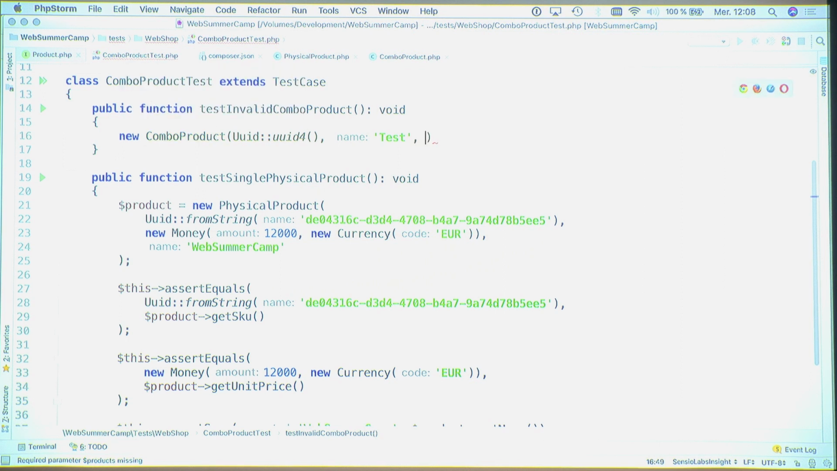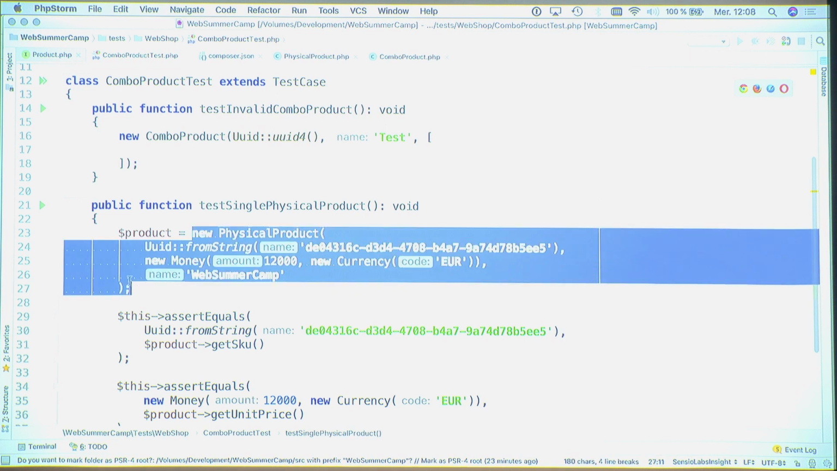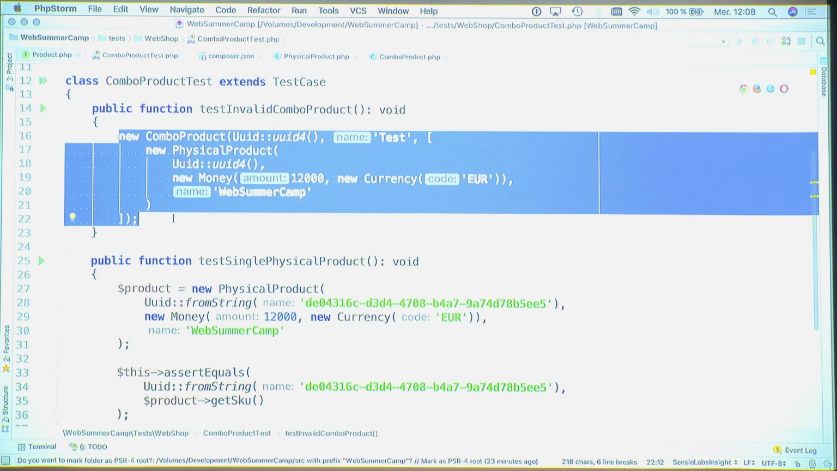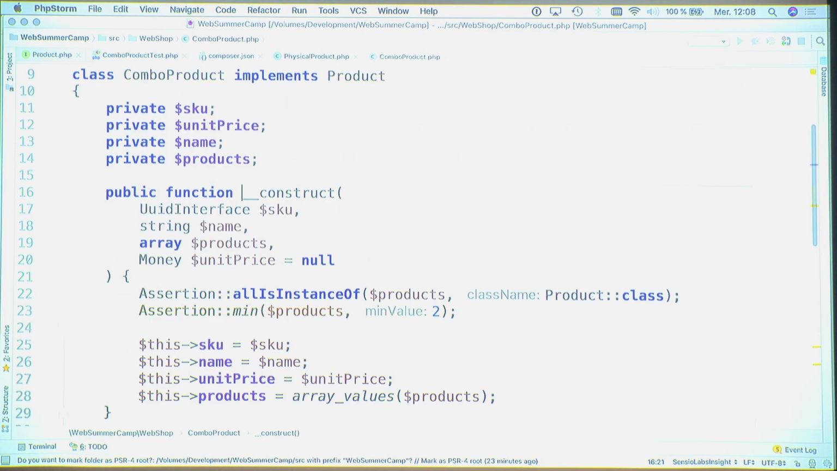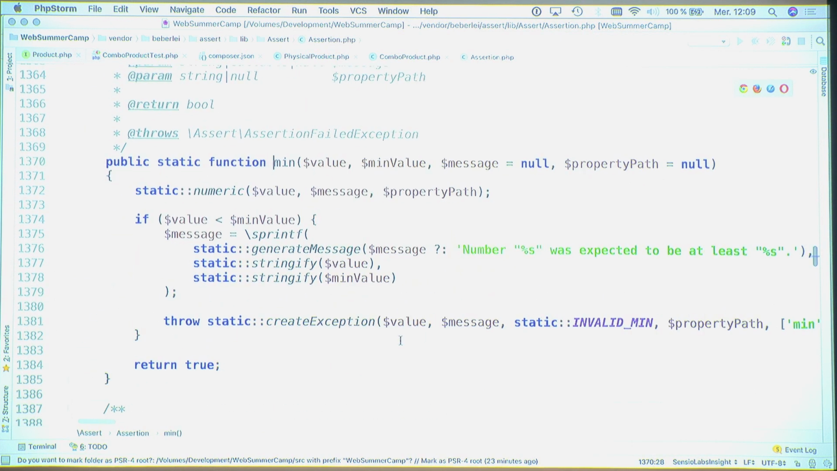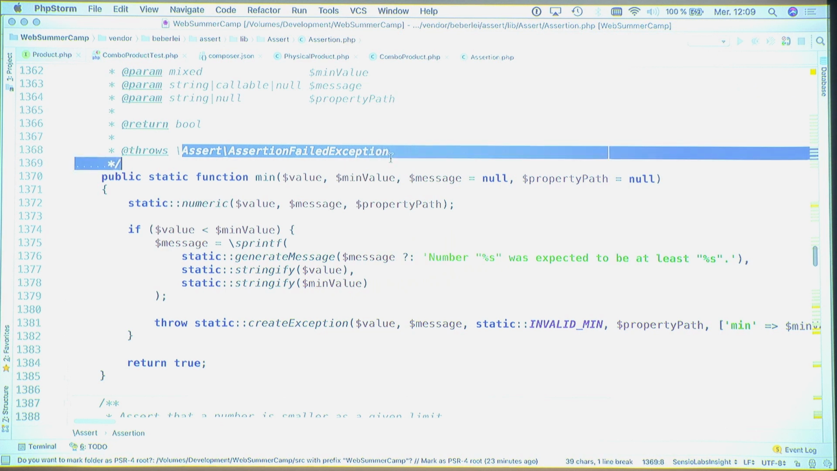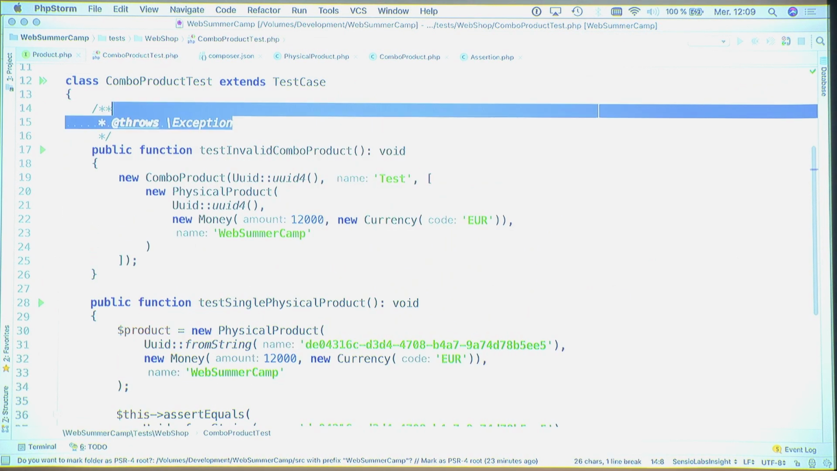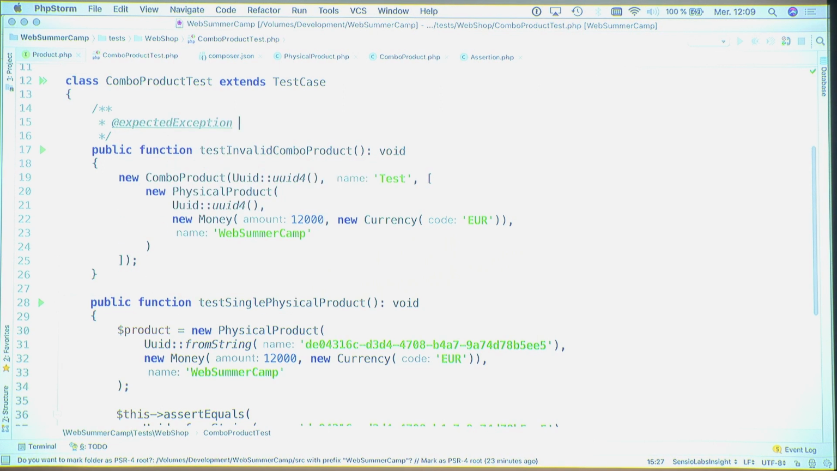And then we need a list of products, and I would just have 1 product. Same here, I can just generate a random UID. So trying to create a combo with just 1 product should fail, so we should expect to get an exception. I don't know exactly the type of the assertion from the Benjamin Herbelay assert library, so I can check what kind of exception it raises. It's an assertion failed exception, so we must accept this type of exception. So let's add expected exception, and it must be this type of exception.